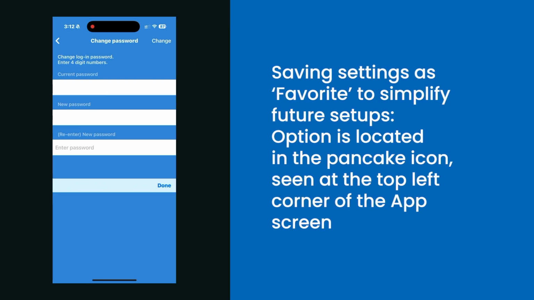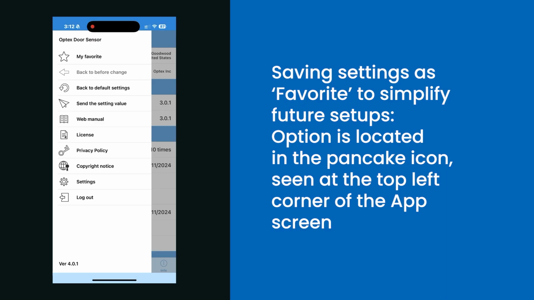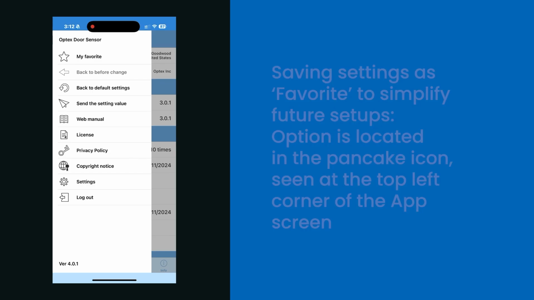To simplify future installations, you can save your settings as a favorite. This option is located in the pancake icon section of the app at the top left corner of the screen, making it easy to access and apply these settings to similar future installations.